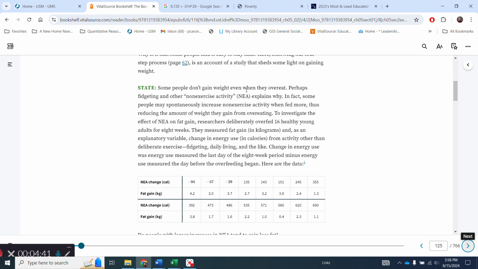So this is like you're not lifting weights, you're not running. It's just the fact that you're burning up calories in everyday living. So that's the NEA change in calories. And you can see the data there. And then the fat gain in kilograms.